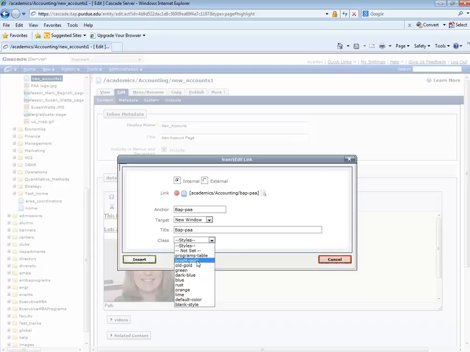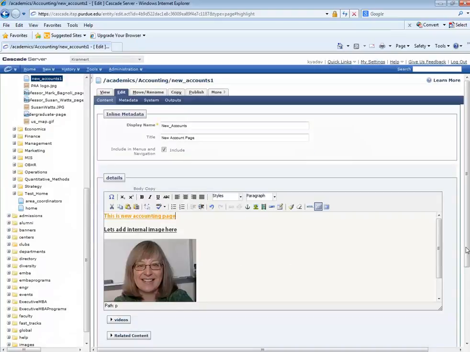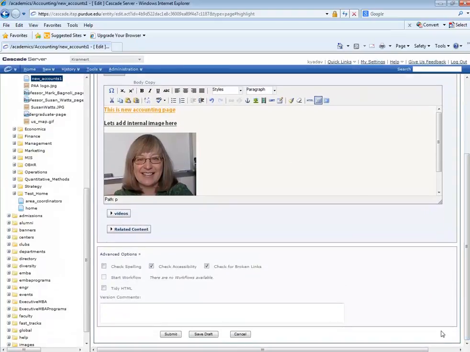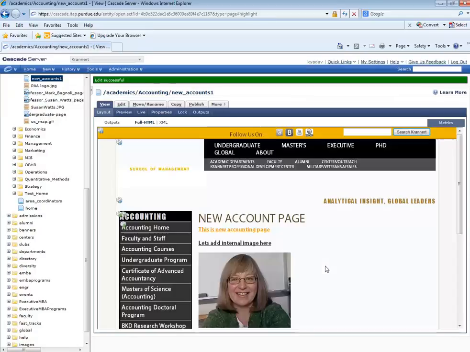I'll select a title for the link. I'll select the class for the link, in terms of what should be the color of the link. In this case you can see as per the class the link is appearing to be orange, which is the color which I used on the class option in the pop-up. I click on submit. It says the edit is successful.